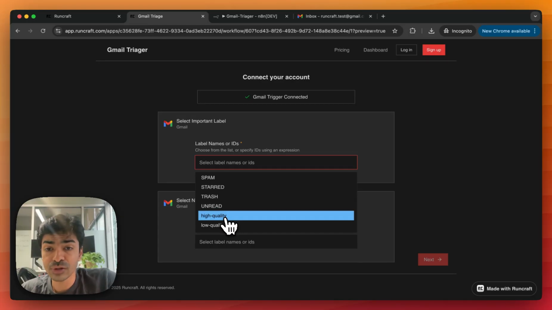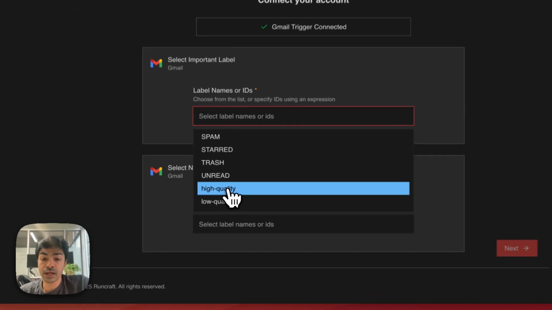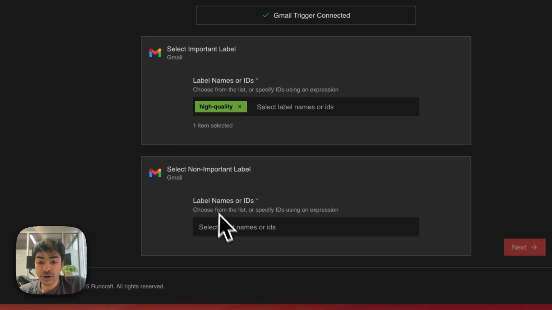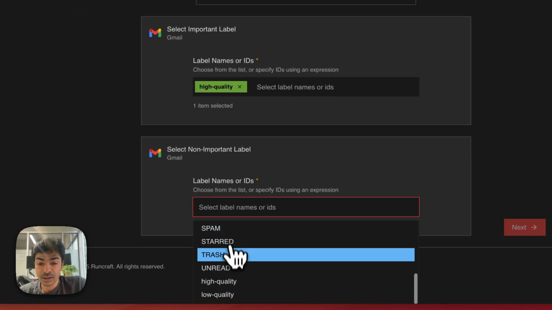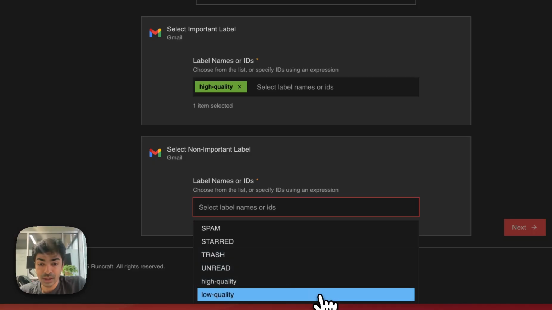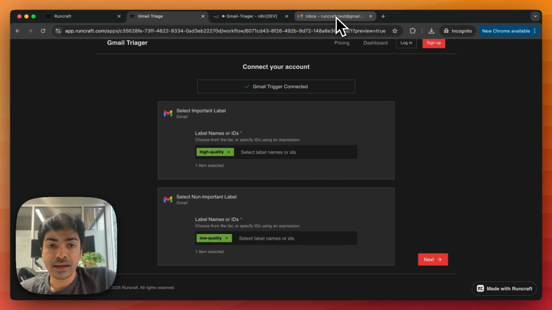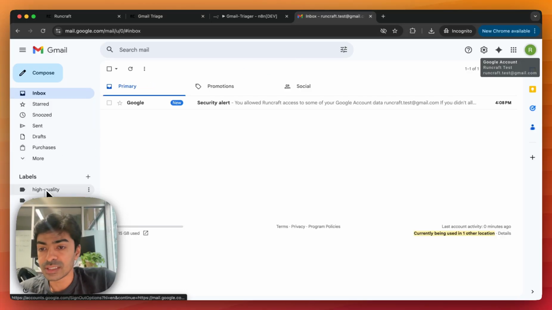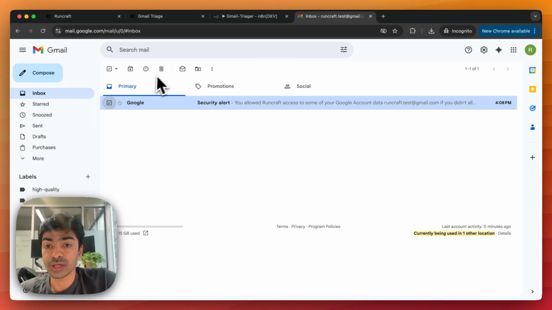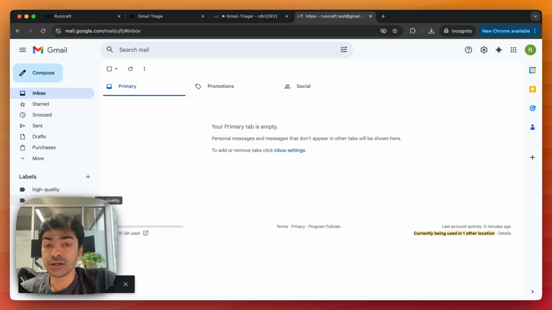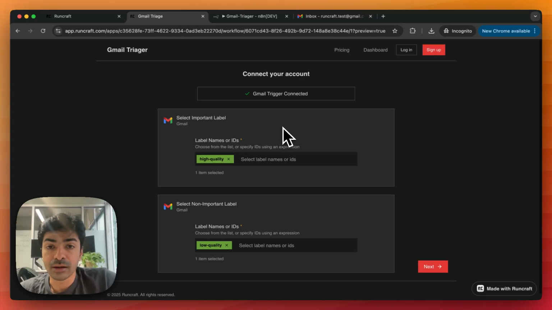In this case, for the important label, I want to use this custom label that I had set up called high quality. And for the non-important label, I'm going to set up this other label called low quality. And now these are labels that I had essentially set up in my email inbox that I wanted to monitor, right? These labels are something that I had previously set up, and this was the account that I connected into this workflow.